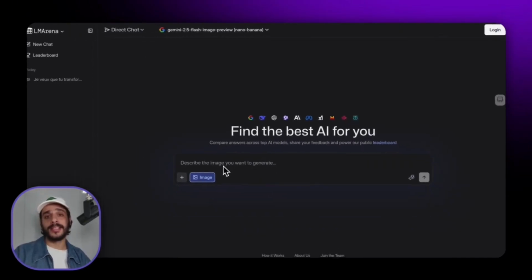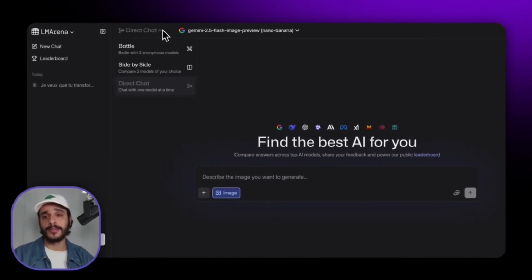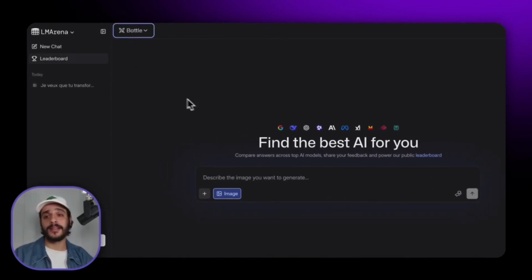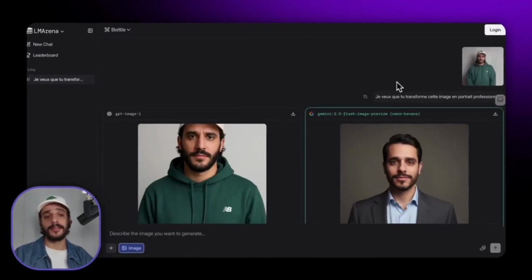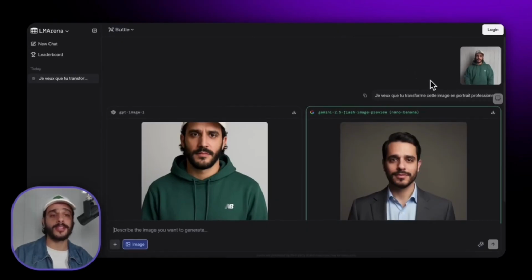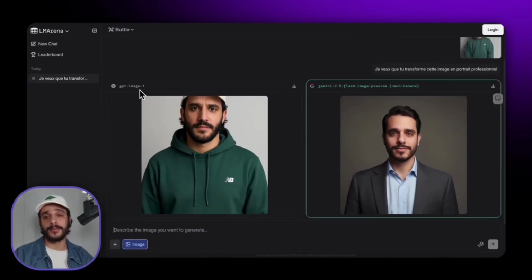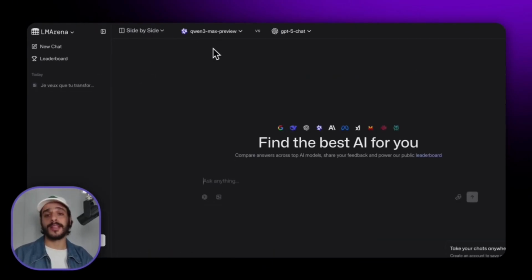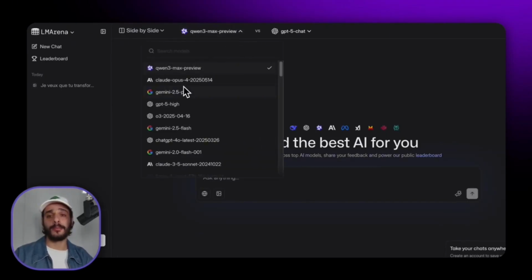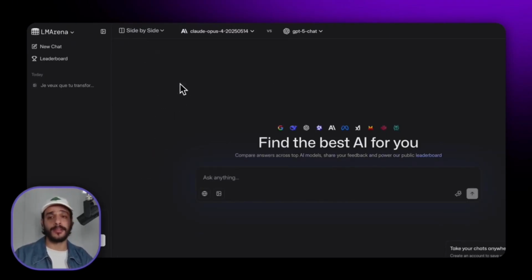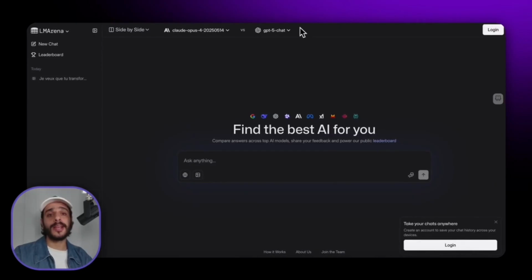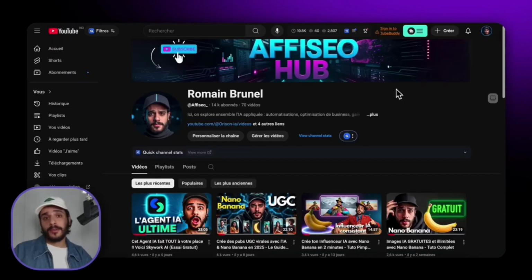So that's for chatting directly with the model, but we can go a bit further with battles as well. Battles, for example, will give you results. Here, I'm telling it to turn this image into a professional portrait. So here, we get the result. With GPT Image 1, we get the result, and with Nano Banana as well. This is revealed once you select which one you prefer. You can also do side by side, meaning you'll be able to compare two responses. For example, if you have a query, you can ask Claude Opus and GPT-5 and see which of the two AIs is more relevant.